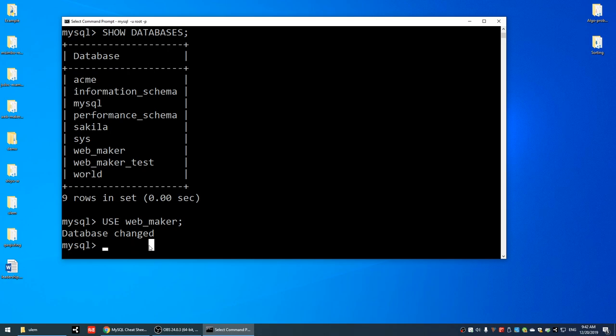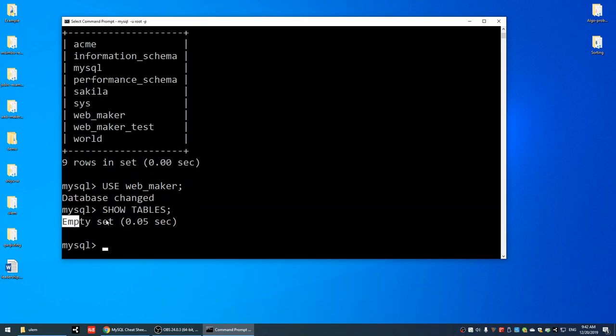Right, so right now if you try show tables, there won't be any table. I think it's going to be empty. Show tables. Yeah, it's just going to be an empty set. There's no table inside it. And we're going to go ahead and create our first table.